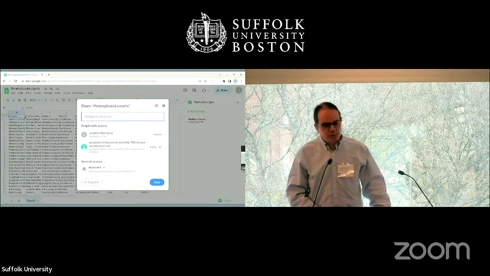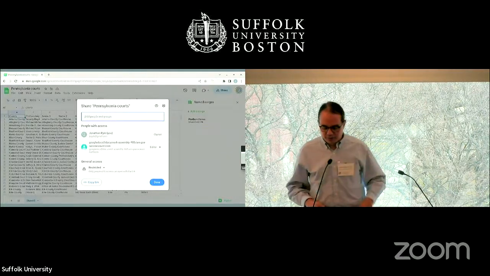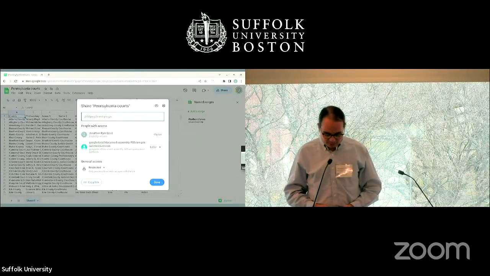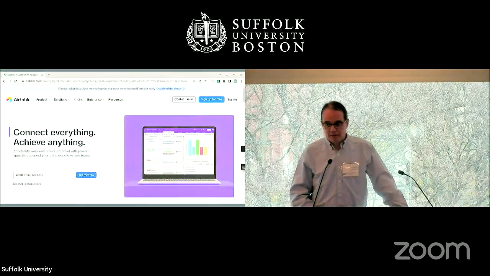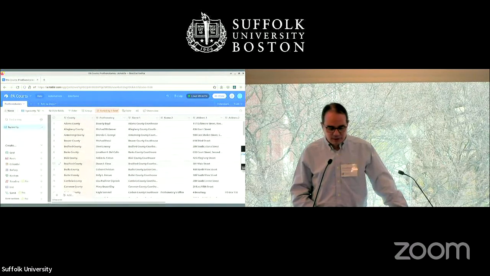There are a lot of steps involved in setting up that configuration, but it is worth the convenience of being able to access the Google Sheet. There's another way that's kind of similar to the Google Sheet, which is Airtable, which is kind of like Google Sheets, except it's more professional and more database oriented. So you sign up for Airtable and upload a spreadsheet. Here I've uploaded my Prothonotaries list.